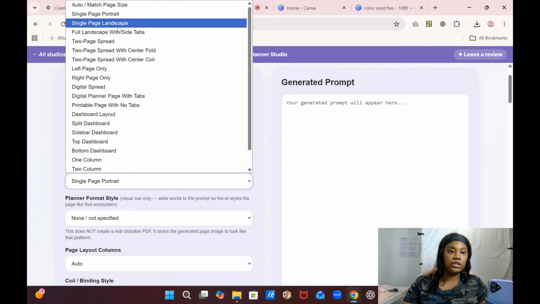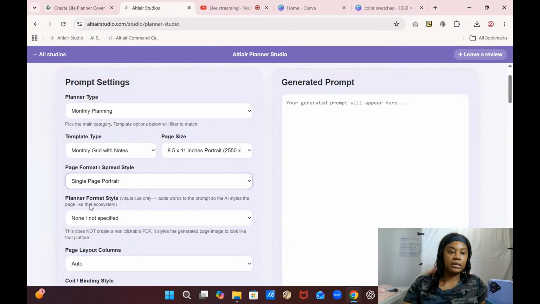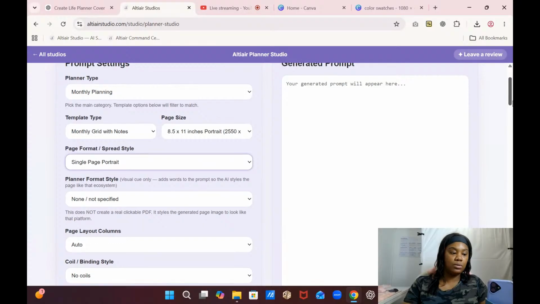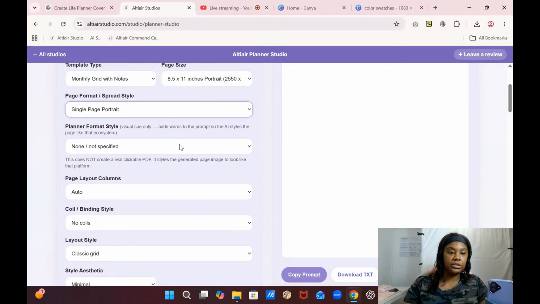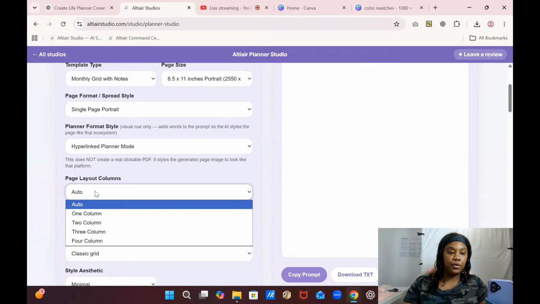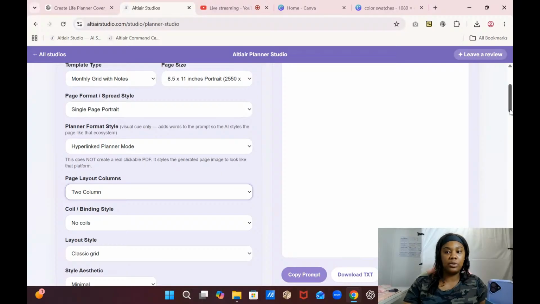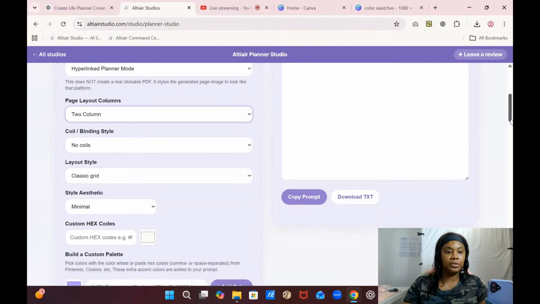So I'm going to do single page portrait. And for the planner format style, I'm going to do hyperlink planner mode. And for the page layout, I'm going to do 2 column because I want it to be like a calendar with something on the other side. So I'm going to do 2 column.